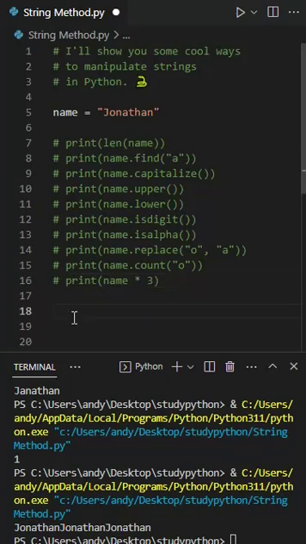And that's it. These are just a few useful methods available to us for strings in Python. Have fun exploring and experimenting with them.